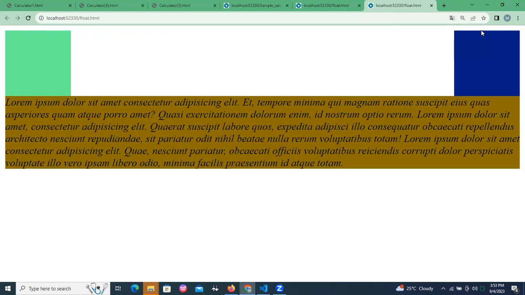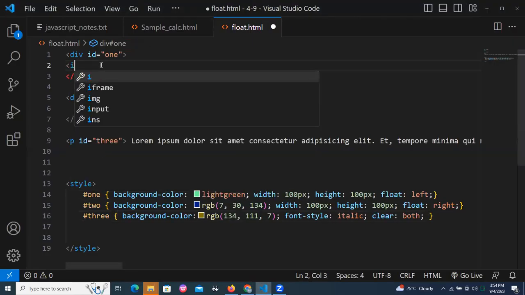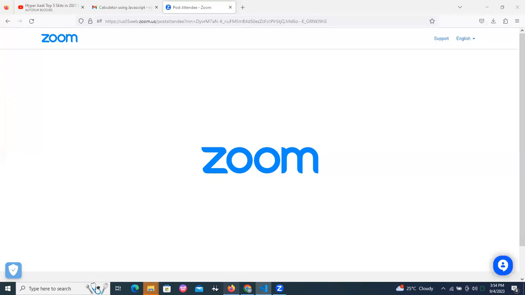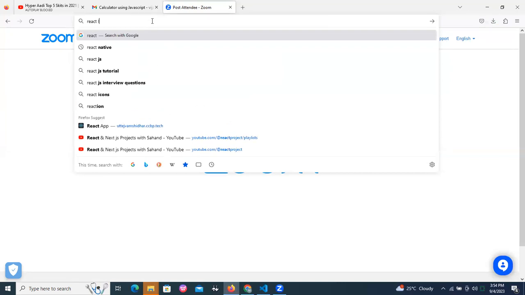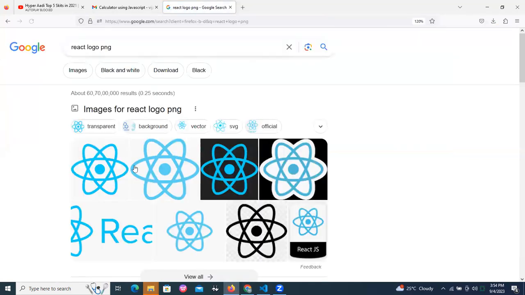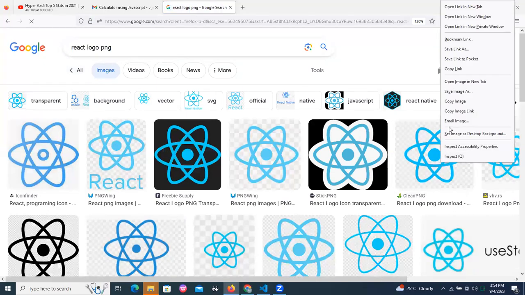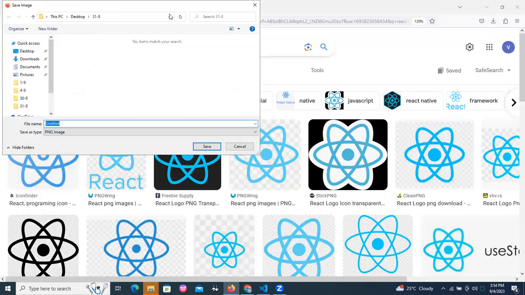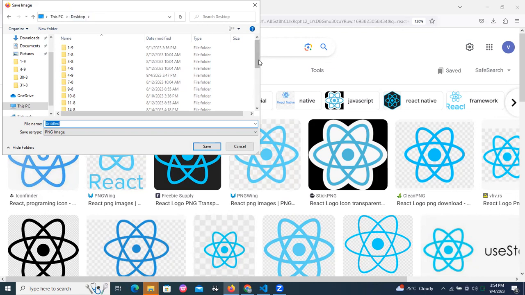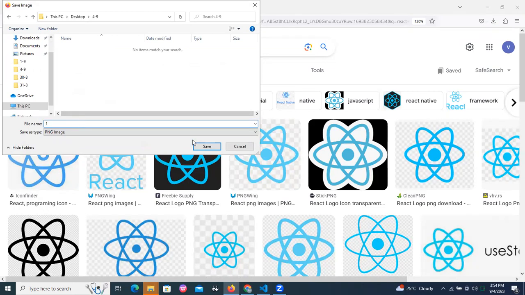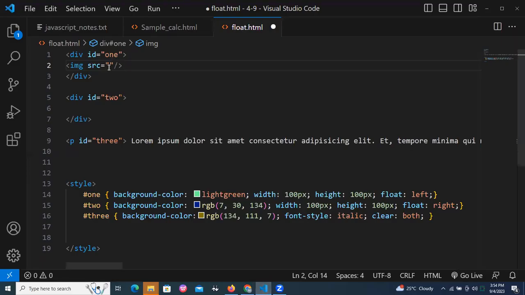Is this understandable? Yes, sir. See, for example, on this particular division, I'll place one image as a logo. Can I place a logo over there? img src. Let me take a logo here inside this. Okay, save this image as desktop. What is our folder today? 4x9. This image is 1.png. Let me save it. Now access 1.png here. So this is a local file. I am loading from local.